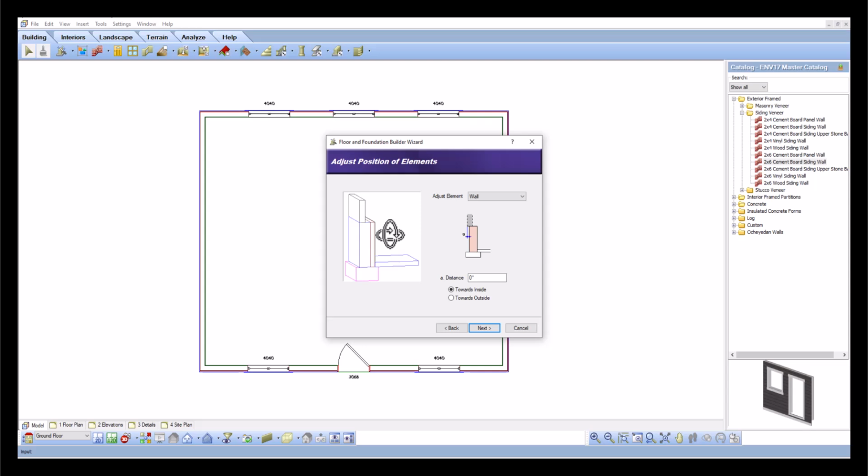The first thing we need to adjust is the actual wall in relation to our wall above. So we're going to make sure that this is set to wall. We want to move our foundation wall in 1/2 inch to give us a bit of a drip edge from our exterior veneer to our foundation. So we're going to make sure that that is set to 1/2 inch, and then I'm going to simply press tab. That's going to move the foundation wall in 1/2 inch towards the inside of our design.